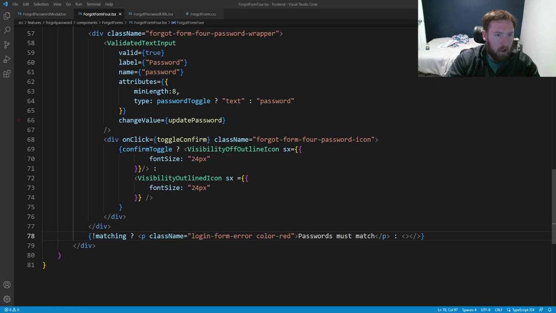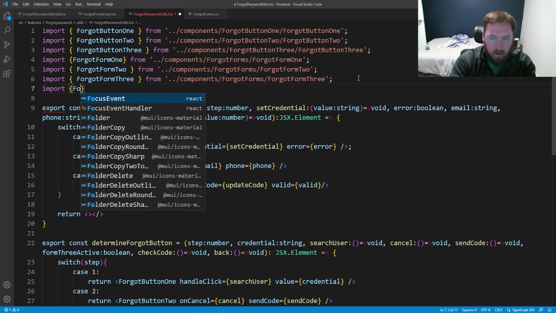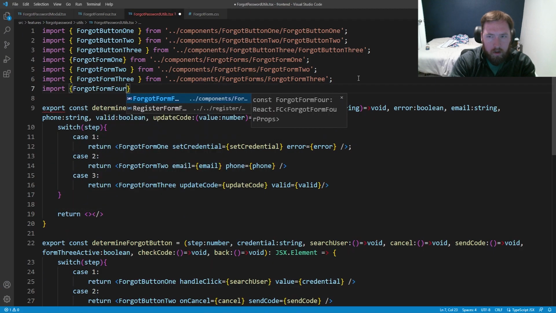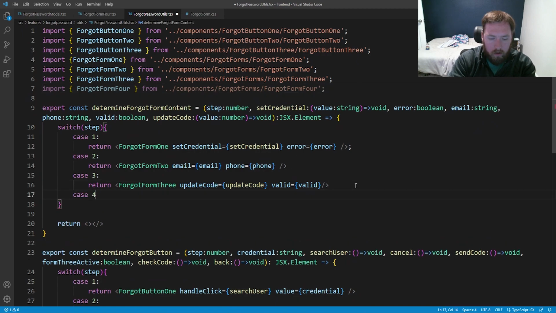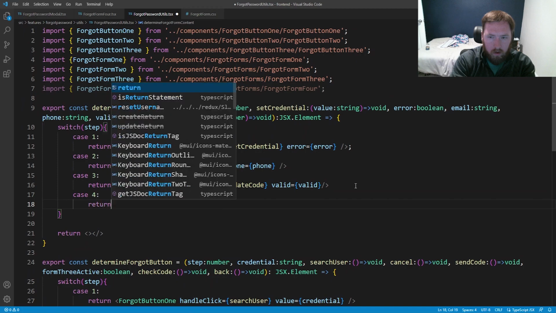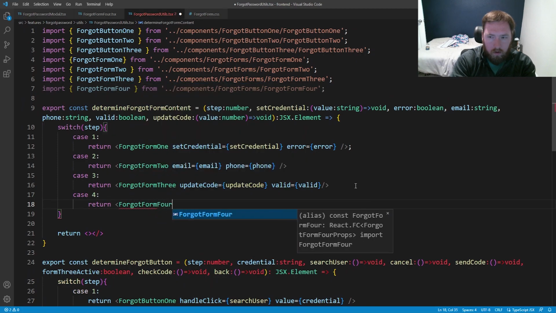So now we just got to set up once again our determine modal. So go ahead and go to our utils, and now we'll go ahead and import forgot form 3. Import forgot form, I guess it's 4 actually, just kidding. We'll make a new case 4, and we're going to return a forgot form 4.